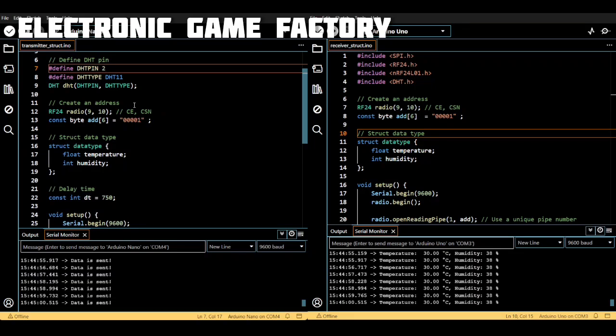Another thing is that we should create an address. The address is a const byte address and it should be the same on the receiver side. Another one is the struct. The struct's structure should be the same on the receiver side.